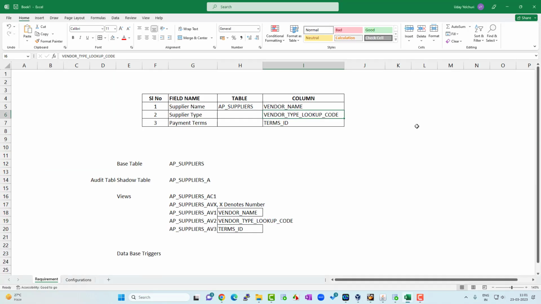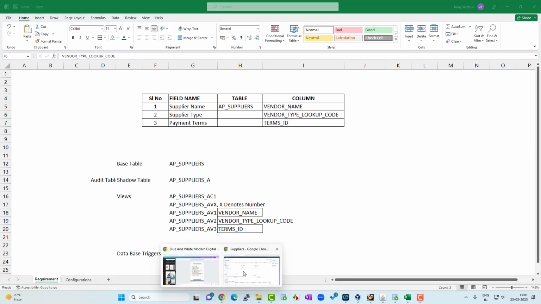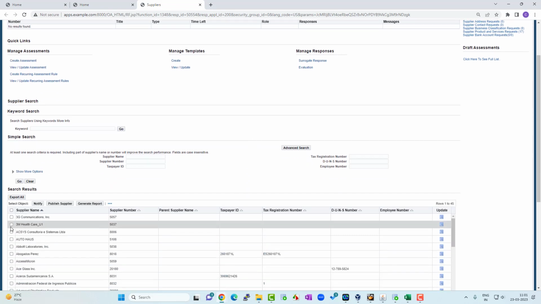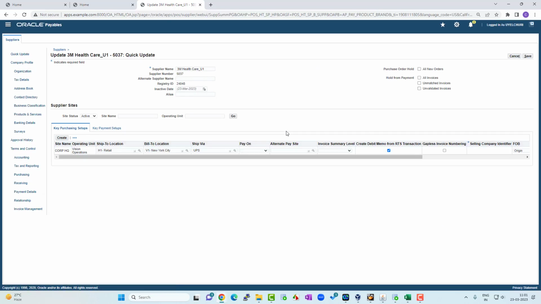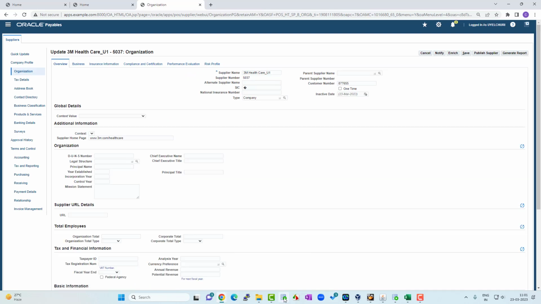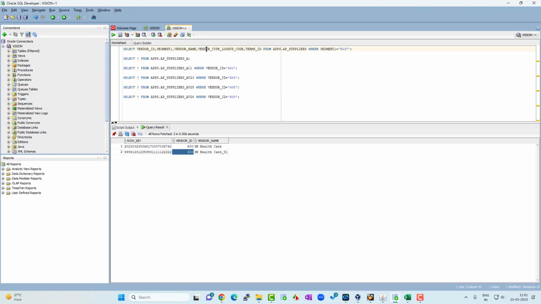Now let's continue with the updates in the rest of the two columns and see how the data is stored. This will give you a complete understanding of how the data gets stored in the shadow tables as well as views. I'm navigating to the supplier master page where I'll select this 3M Healthcare and click on update. Now I'll be modifying the vendor lookup. Before that, let's see how the data is currently available in the master. The name is _U1, the vendor type is company, and the terms ID is 10,001.